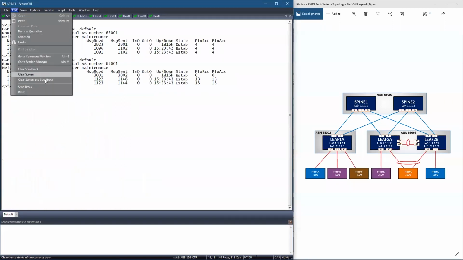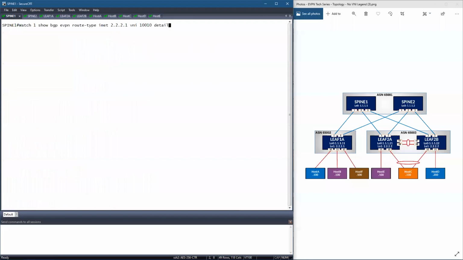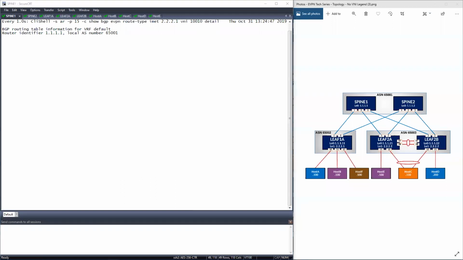So if we come back here, let's just go ahead and clear the scroll back on this guy. And we're going to use a watch command, which is going to refresh the output of a show command on the screen for us at an interval that we define. We're just saying every 1 second, refresh the output of this particular command, which is saying, show me the type 3 route originated by this particular VTEP, which is leaf 1A, associated with VNI 10,010. So if we hit enter here, we really don't see anything yet.